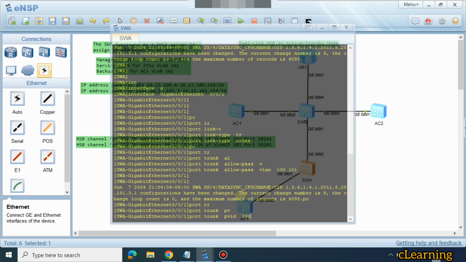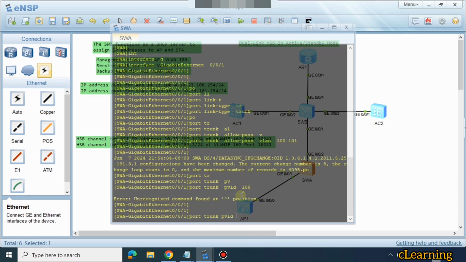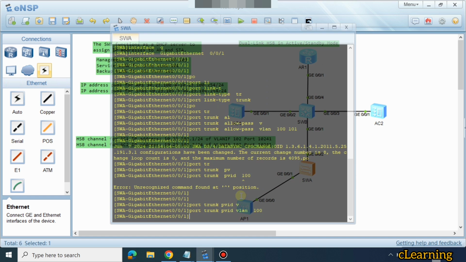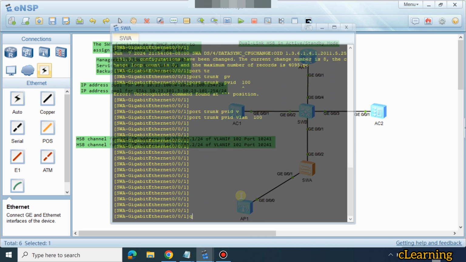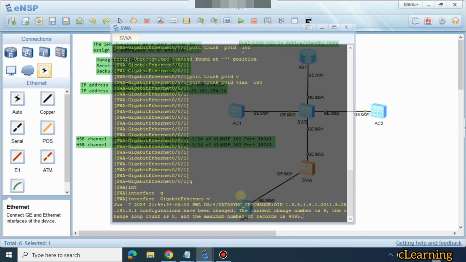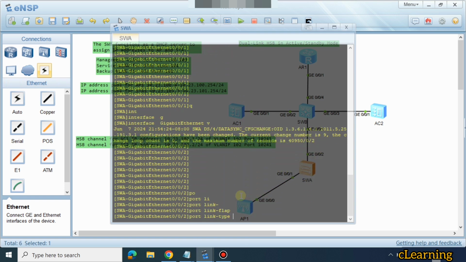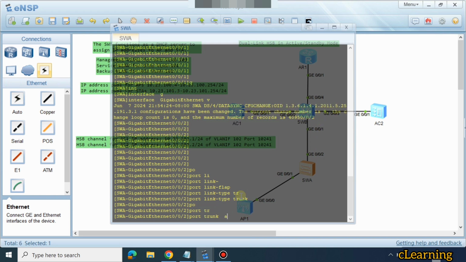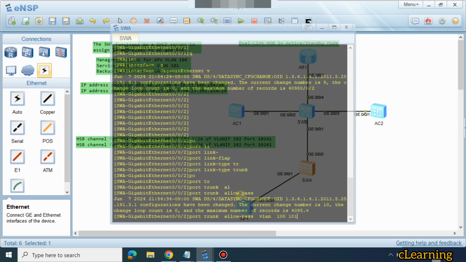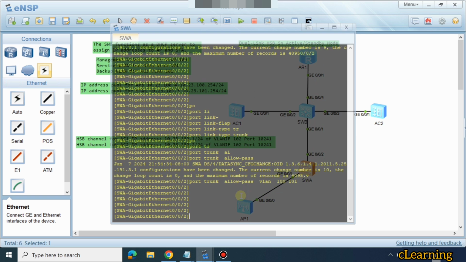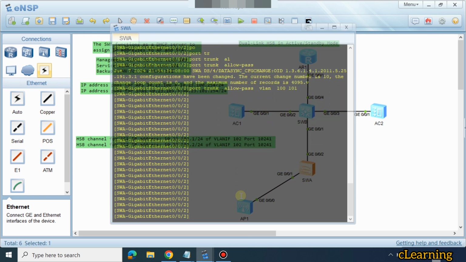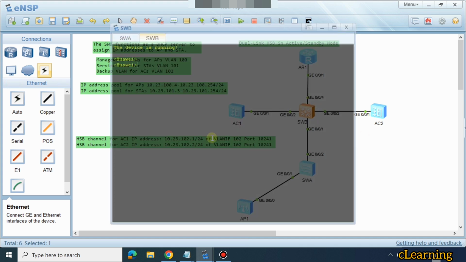What would be the management VLAN? This would be the pvid of the port, VLAN 100. Then we go into interface GigabitEthernet 0/0/2, and here we pass the VLAN: port link type trunk and port trunk allow-pass VLAN 100 and 101. I'm going a bit faster, so you can slow down the video and watch. These are the basic settings, so I'm doing this somewhat fast.